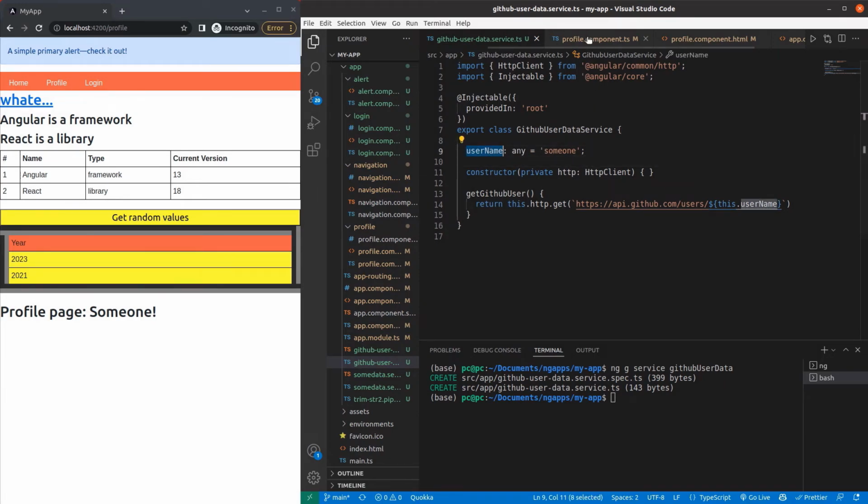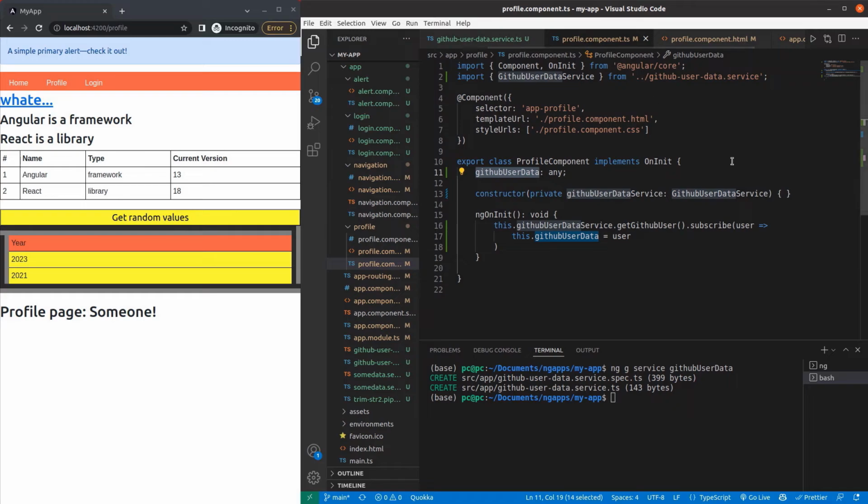And then inside the profile component TS class, we injected the GitHub user data service that we imported and made as a private variable. And then in the ng on init, we accessed the GitHub user data service, then the method get GitHub user, and we subscribed to the data feed, got the user data, and assigned the user data to the GitHub user data that we defined right here.